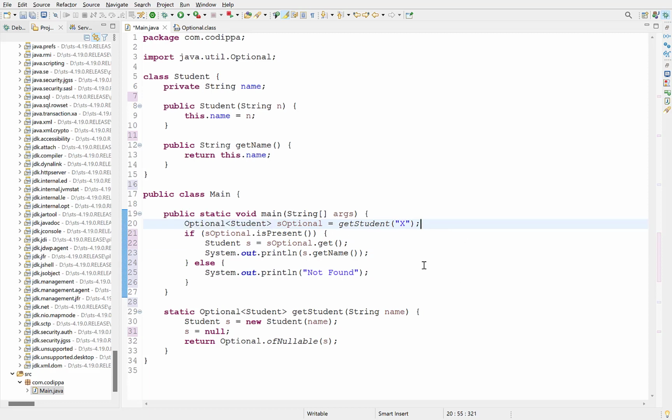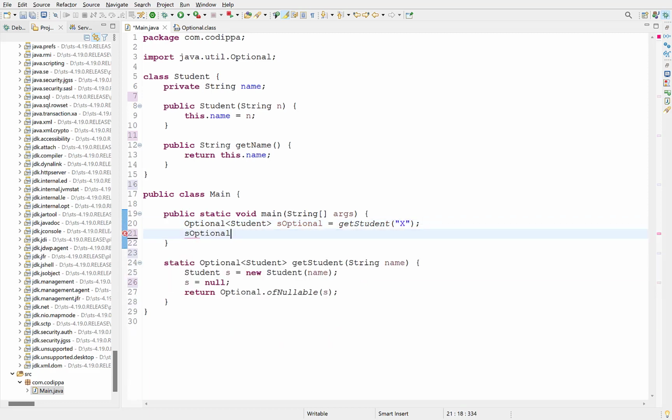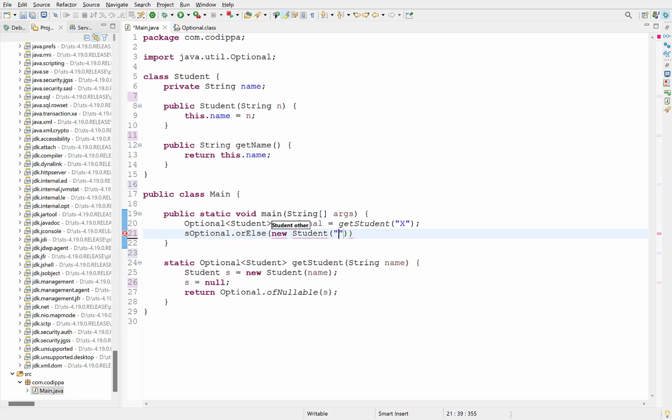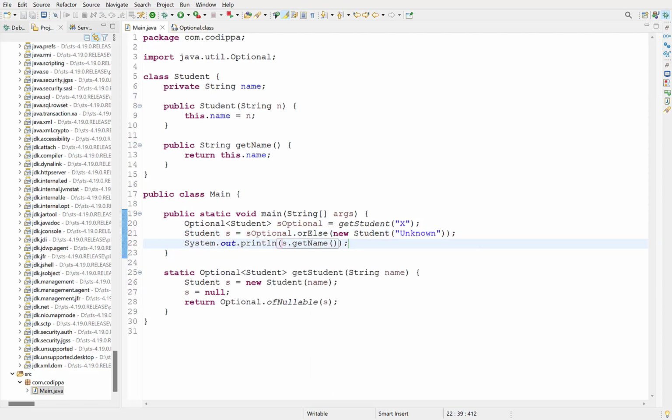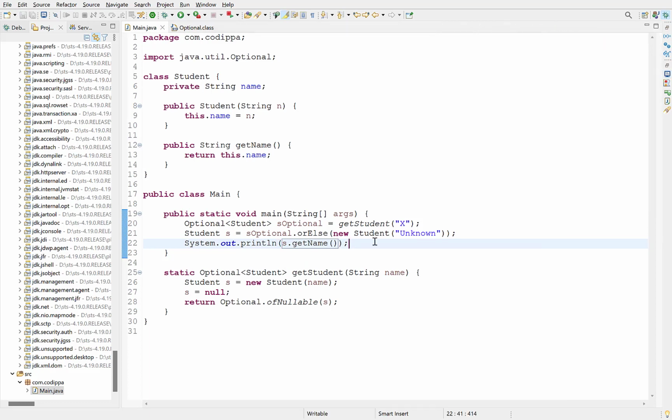You have a provision to return a new object using its orElse method. So, you can create a new object with an unknown name and return it. orElse will return the actual object wrapped inside the Optional if it is not empty, otherwise return the new object. Print the name of the student with its getName method. Run this. It works. You can also throw an exception if there is no point in creating a new object using its orElseThrow method.